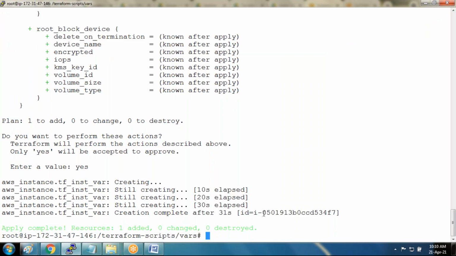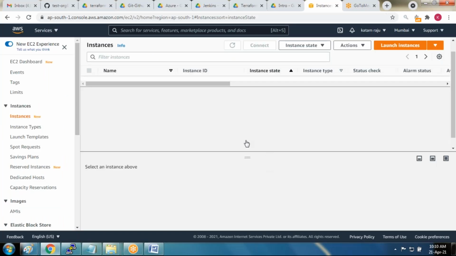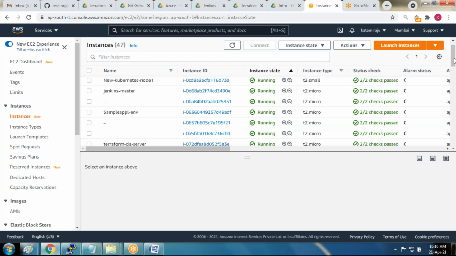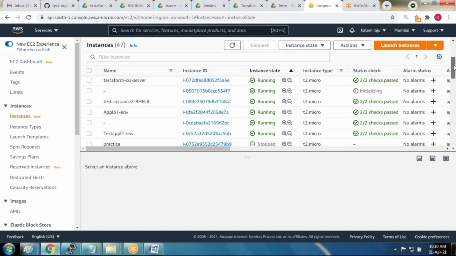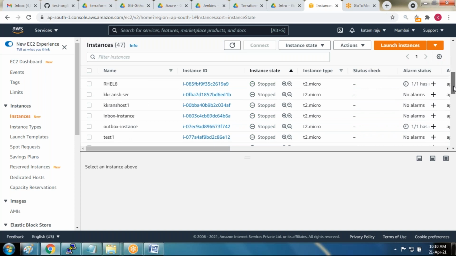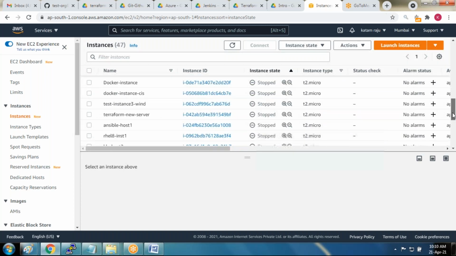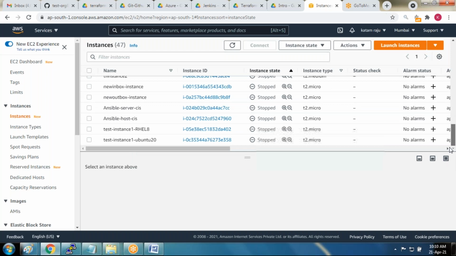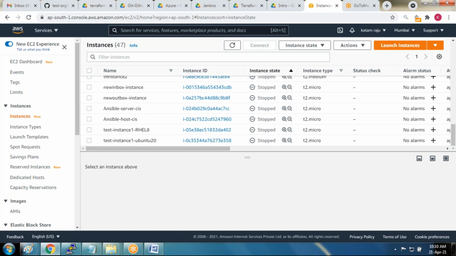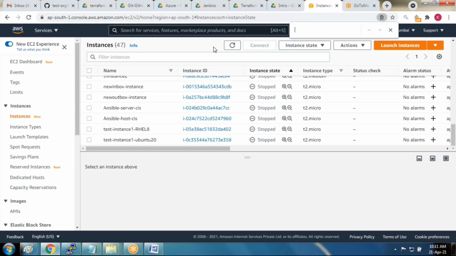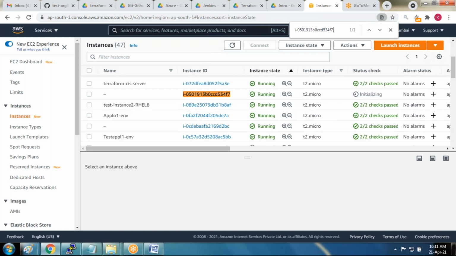And what was the instance ID? That's the instance ID, right? Let's see if any instance is initiating. There should be one instance initiating. Okay, let me just search for that. Yeah, there is my instance, which is a t2.micro instance, which is initializing.